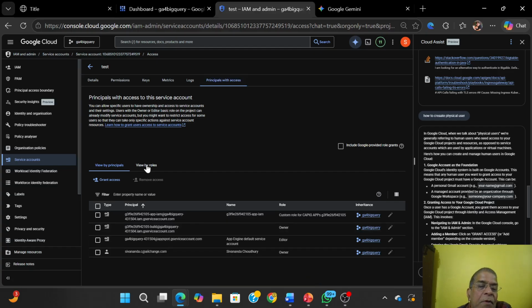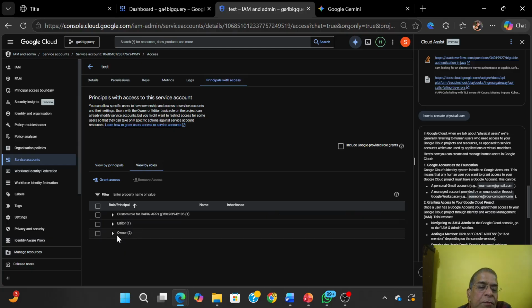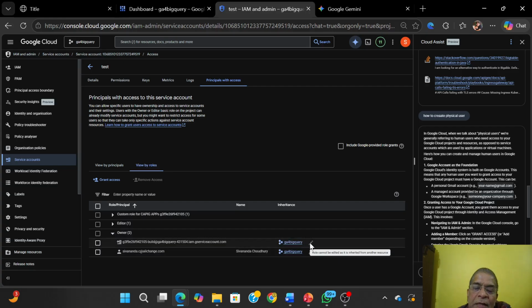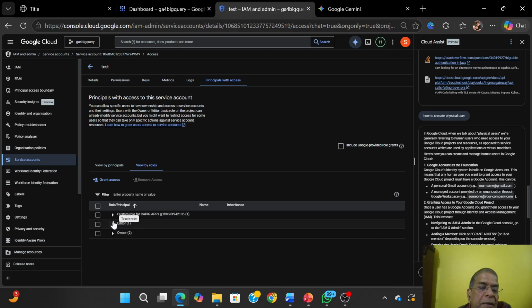Okay. And if you want to see the view by roles, you can see the view by role. Who all are the users having owner? These two are the owners. Okay. If you want to change, you can click on this and change. And if you click on this, who all are the principals having editor's power? In this you can see.